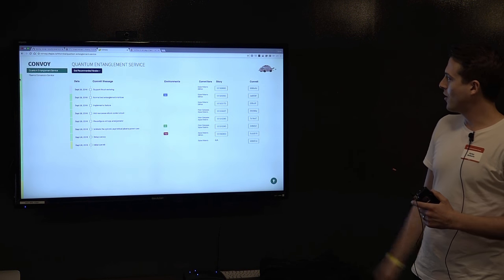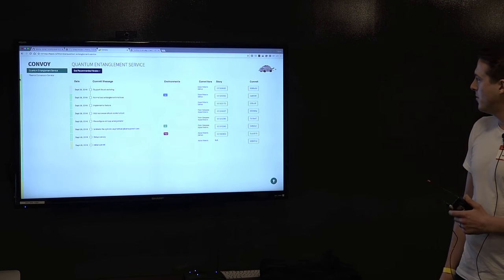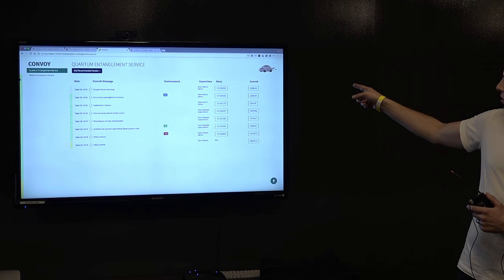So each row that you see on the screen is a git commit. And you can see that there's a column here.